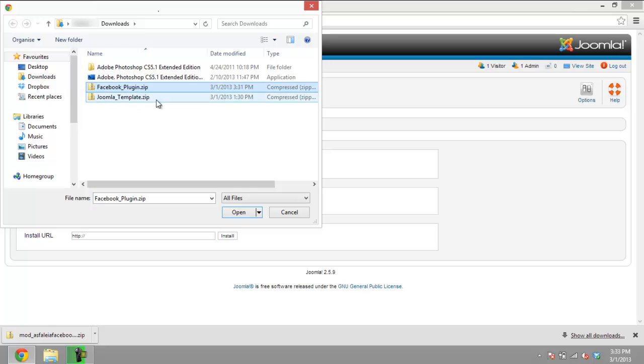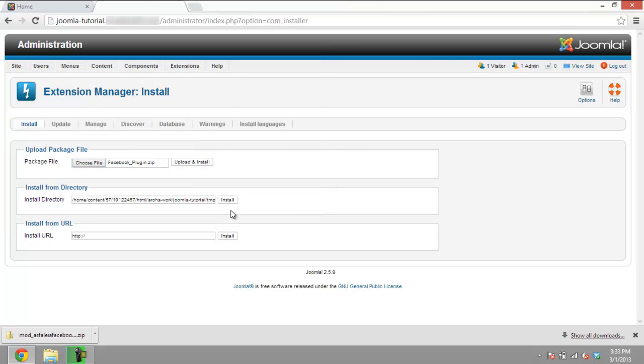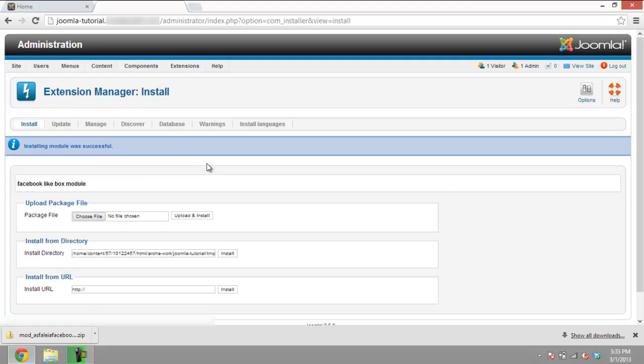First, you have to select the package from where it is located on your computer, and click on the Upload and Install button. If no error occurs, the Extension Manager will successfully upload and install the plugin. It will also give you a successful completion message.